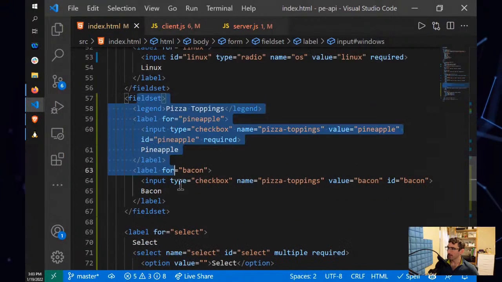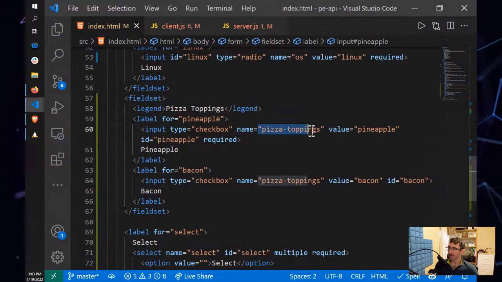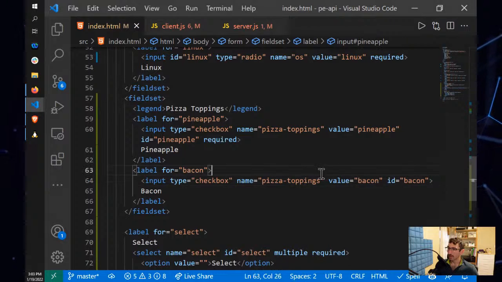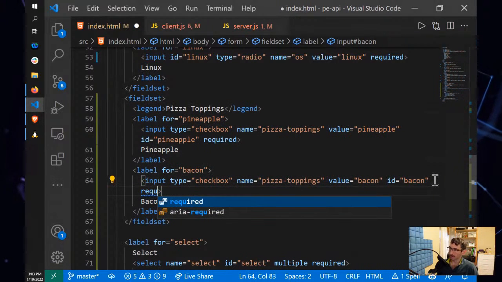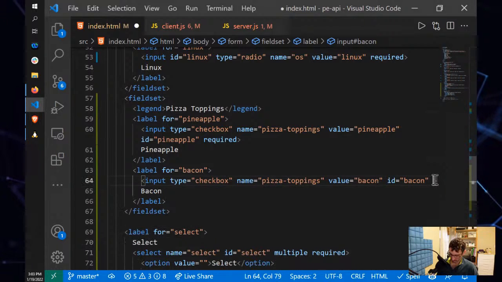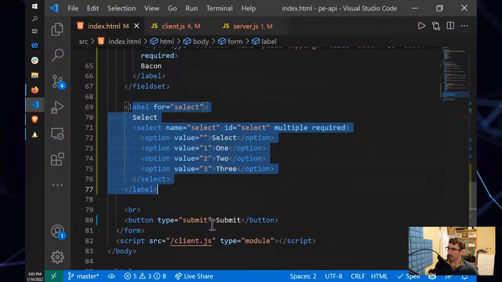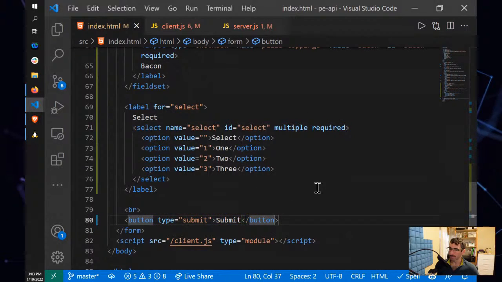We also have a field set for pizza toppings with checkboxes. And the checkboxes are going to have that in order to make your pizza, I guess, you have to put pineapple and you also have to put bacon. So let's say that one is required as well. And then we have a select, which is of type multiple. We can select multiple ones. That one is also required. And then we've got our submit button below.